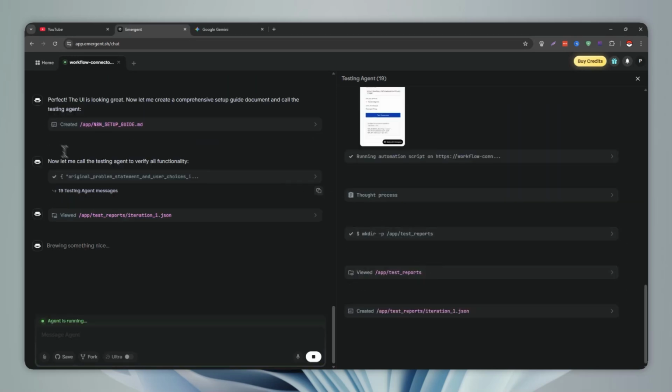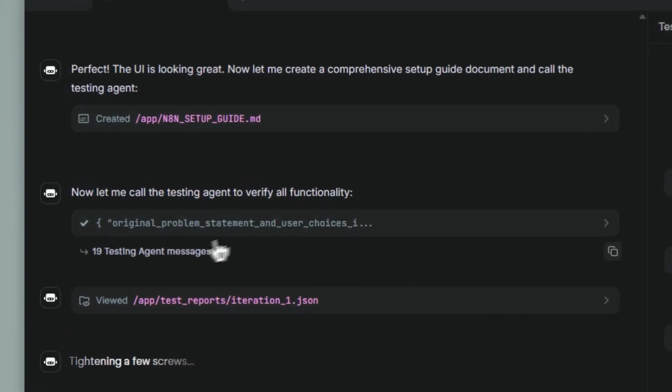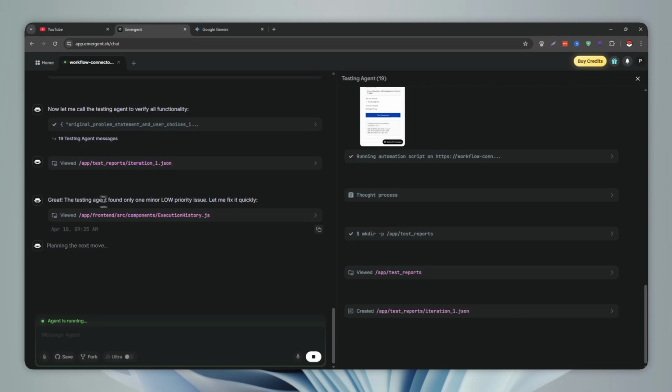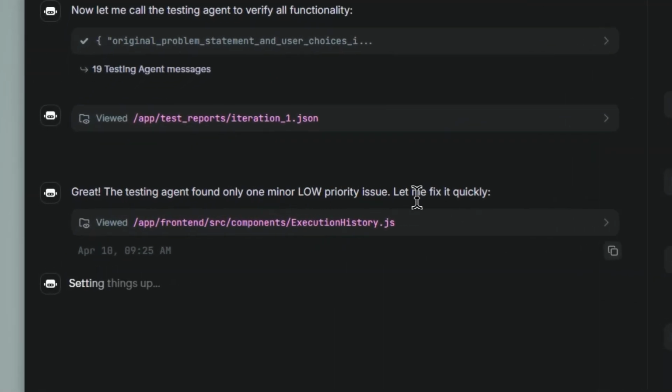All right, it says here, now let me call the testing agent to verify all functionality because it's now almost done. So we are, okay, as you can see here, testing agent found only one minor low priority issue. Let me fix it quickly.